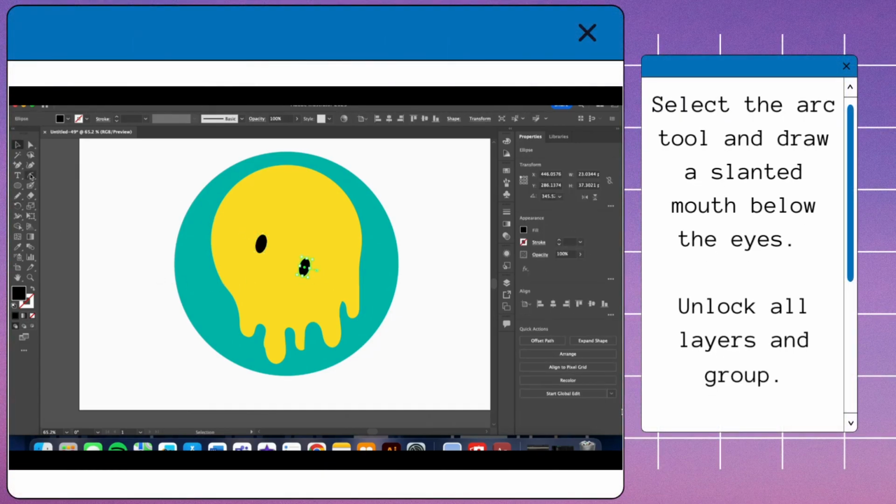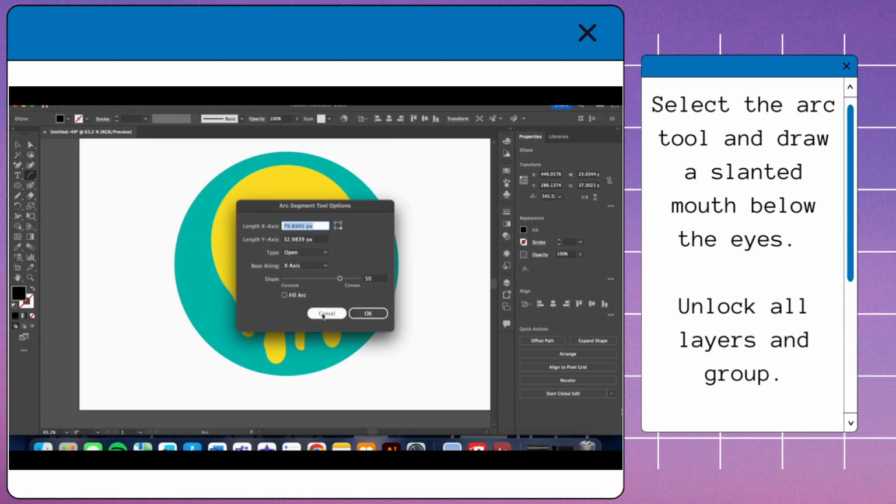Select the arc tool and draw a slanted mouth below the eyes. Unlock all layers and group.